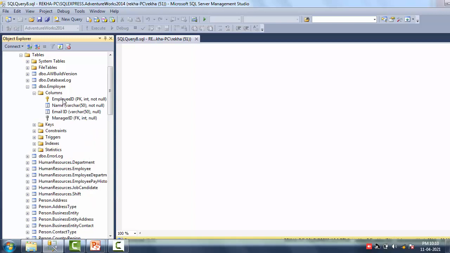Inside this table, we have four columns: employee ID, name, email ID, and manager ID. Employee ID is a primary key and manager ID is a foreign key, and this is the reference of this employee ID. When you give a primary key reference in its own table's column, that's called a self relationship. Here inside this key, you can find your primary key and your foreign key. This is how you can create a self relationship in a table.